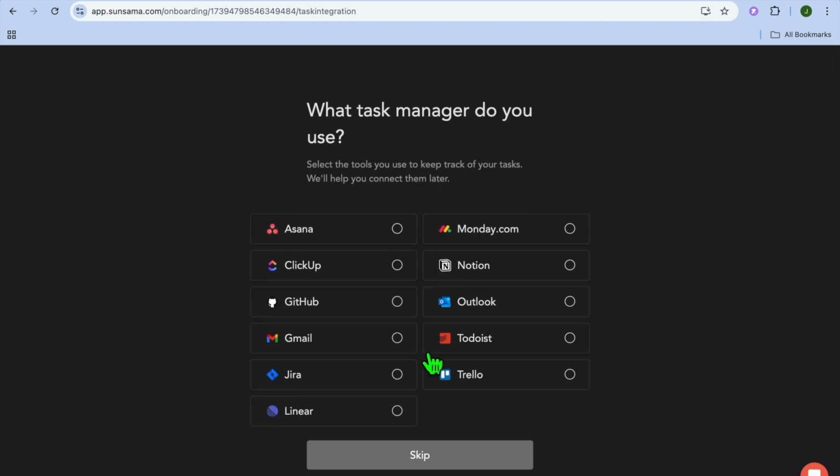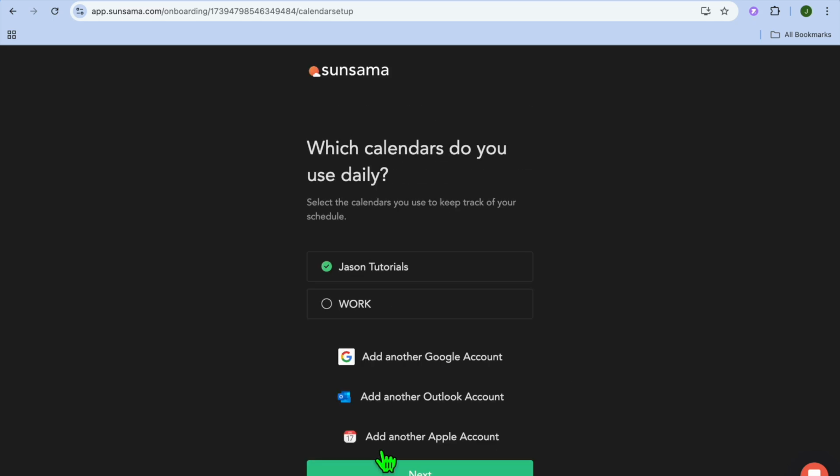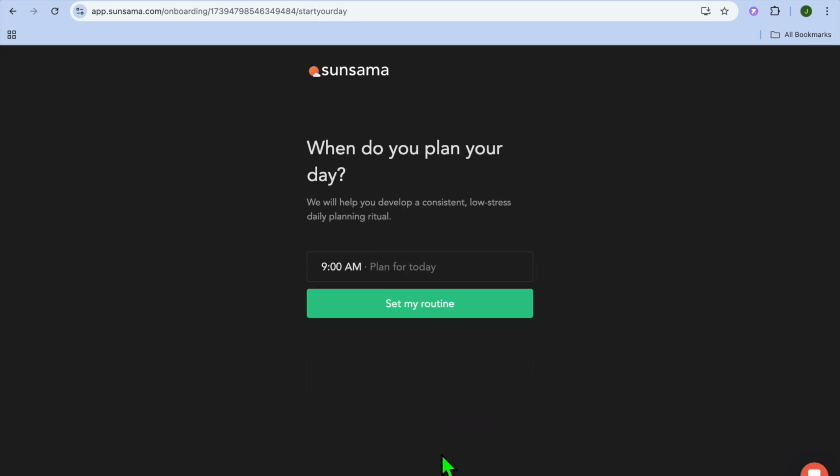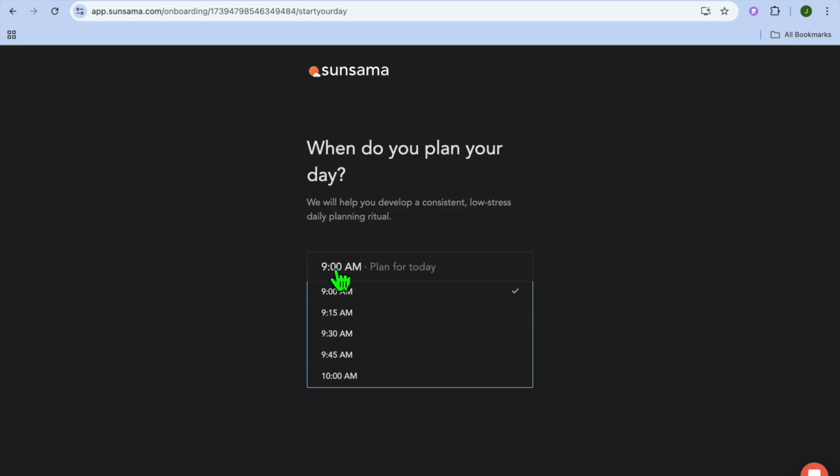From here, you can choose the task manager that you use. So you can either choose one of these task managers or you can tap on Skip. After you have done that, which calendars do you use daily? Because I use Google account to sign up and I have 2 calendars with my Google account, I can select whichever one of these calendars that I have, or I could add an Apple account or another Google account or Outlook account.